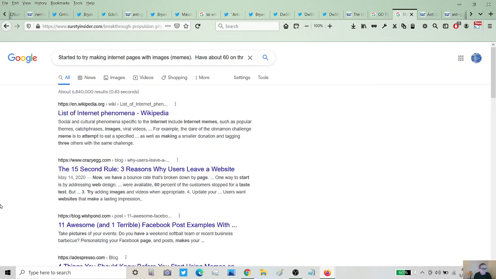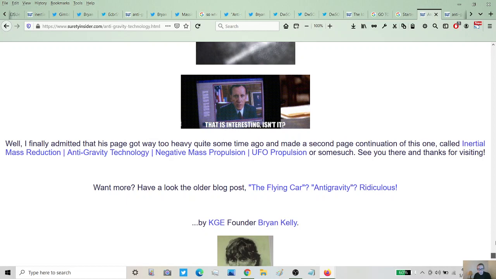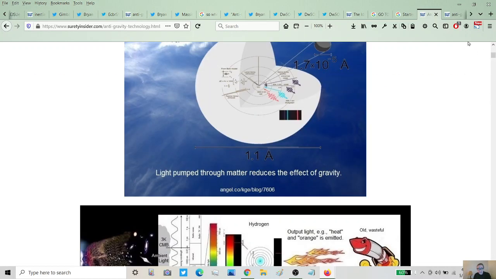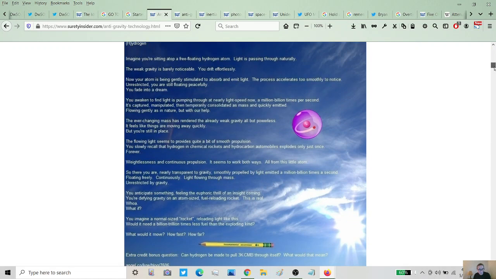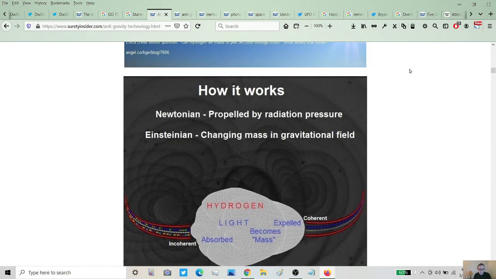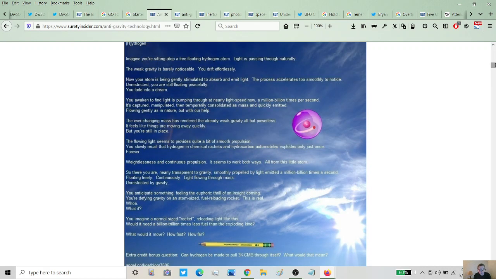Now, so then what happened? I started making more and more of these little memes, little pictures, little drawings. Get it out there. Get it out of my system, too, because this stuff will burn on your creativity or whatnot. So here's a little poem about it. It's not a poem, but it's a little story. And when I go back and look at it, at the time, I'm like, this is insane. Can hydrogen be made to pull 3K CMB through itself? I ask myself, and a thing that two people read until recently.